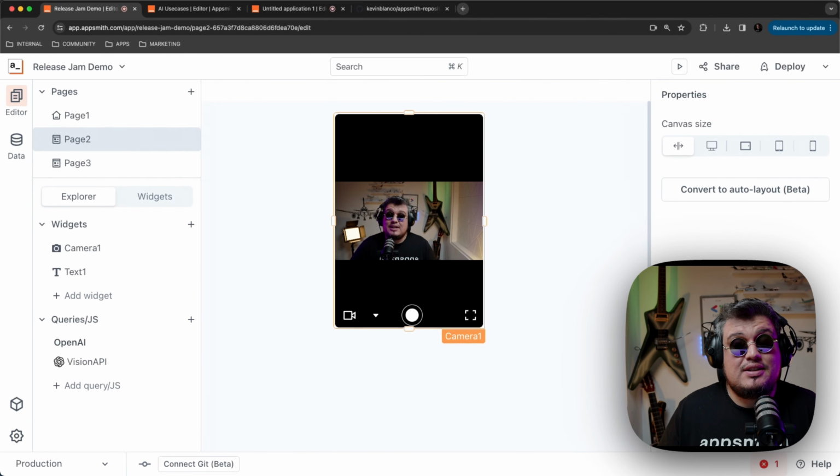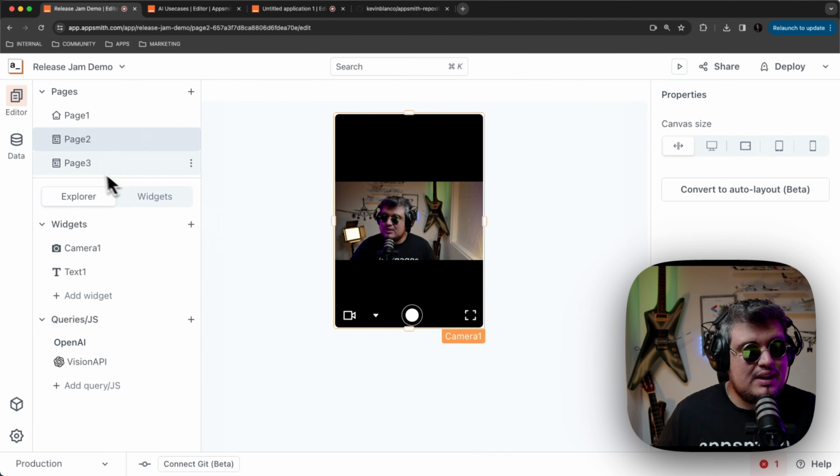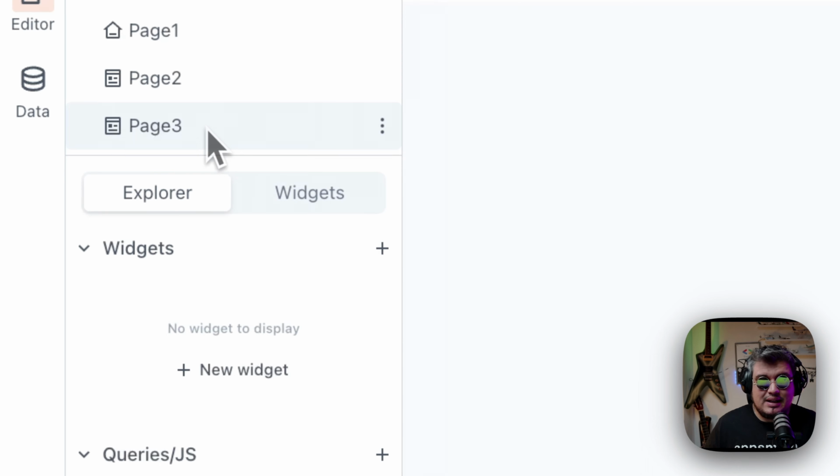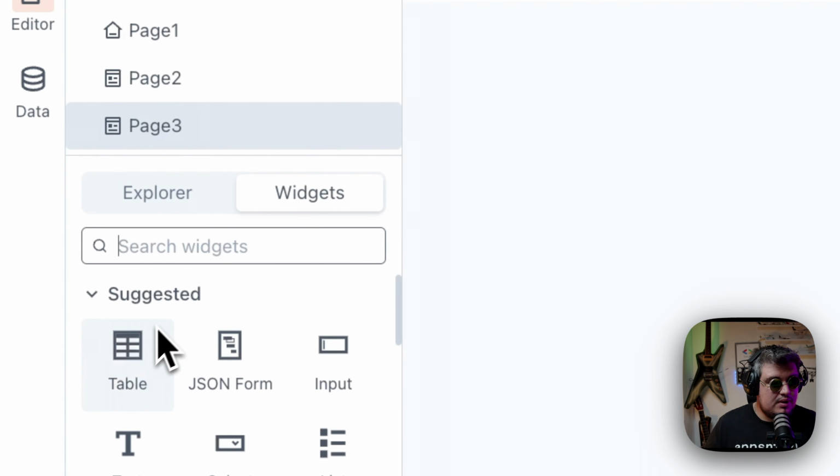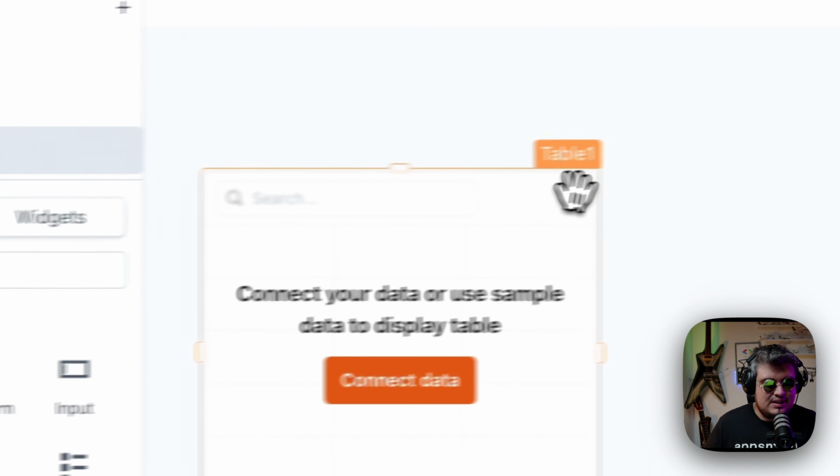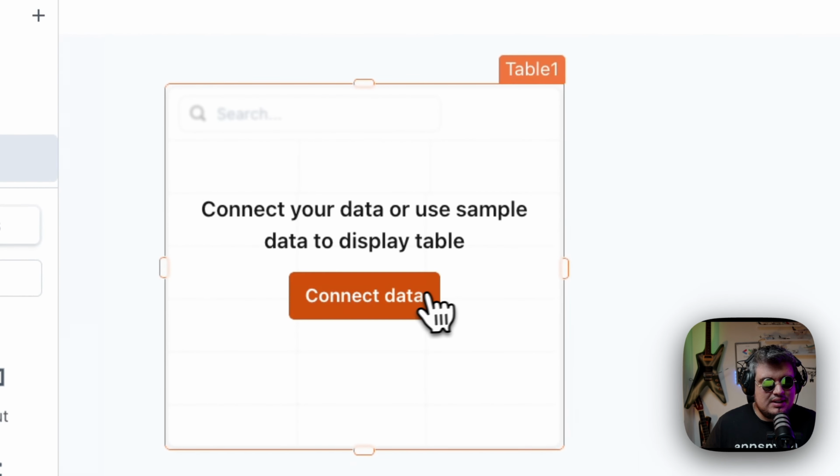All right, now let's talk about some new UI enhancements, new features, new widgets. To do that, I'm going to create a new blank page in my application, and I'm going to drag and drop one of the most used widgets, which is the table one. Now, for the sake of testing, I'm going to be connecting to some sample data.